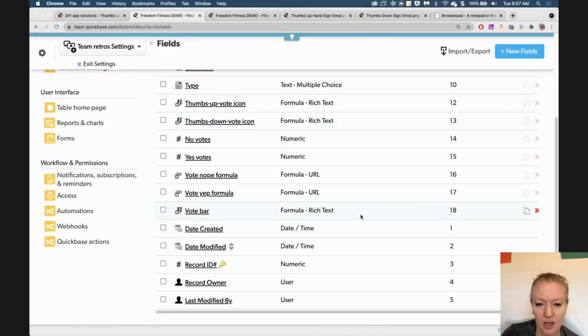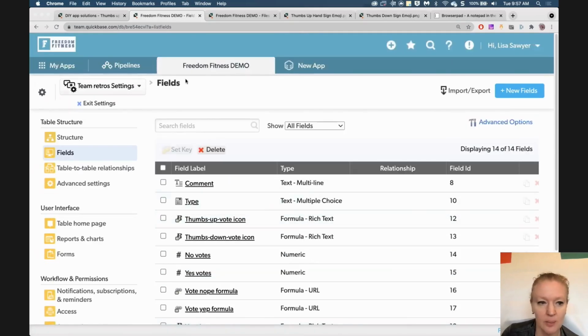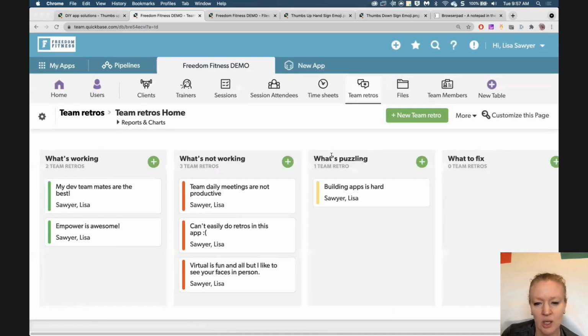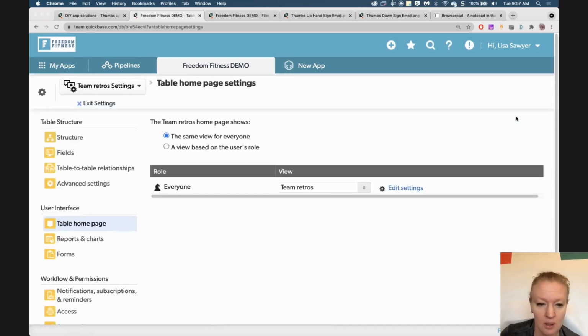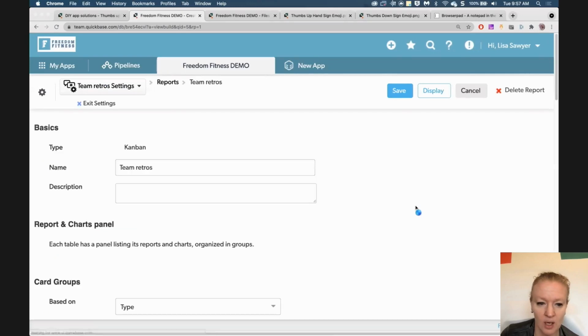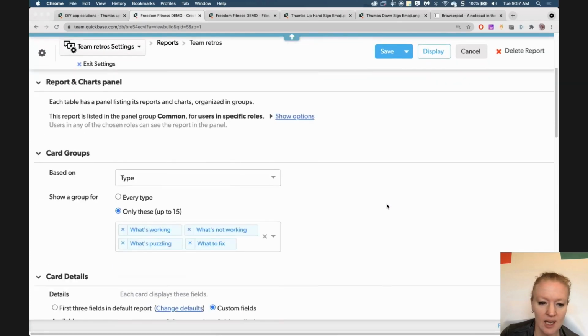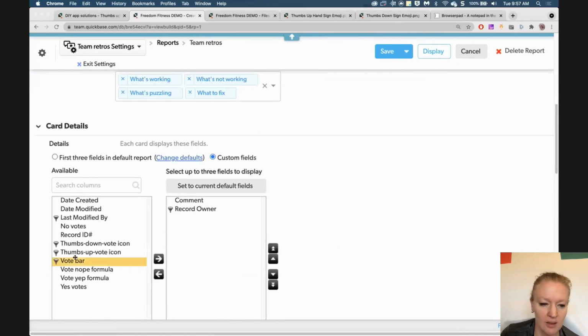Great, so now we have all of our fields brought together. If we exit and go back out to our retros, nothing looks different. That's because we need to actually add that vote bar to our report. If we go into the settings for this specific report, all we need to do is add that vote bar as a field. We click that, and we click save.